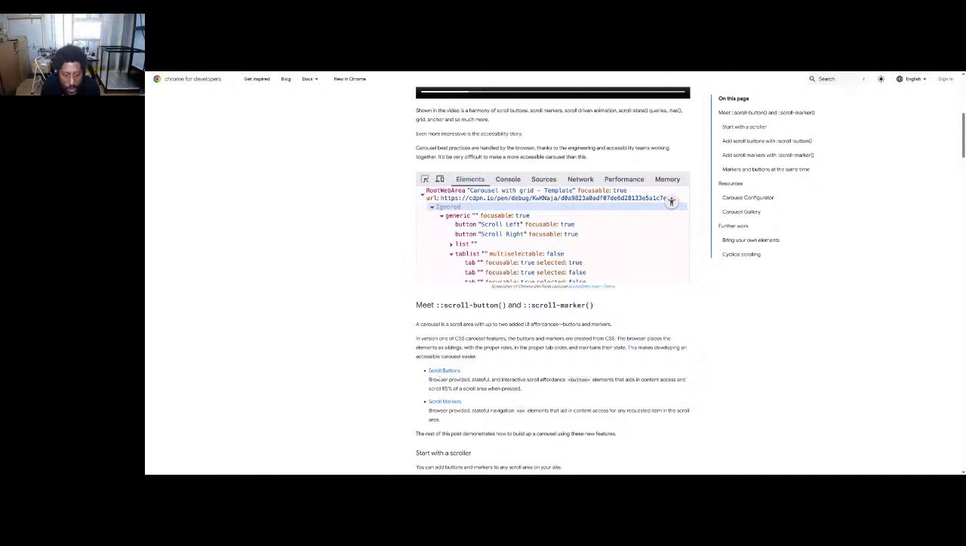And so scroll buttons. The browser provides stateful and interactive scroll affordance button elements that aid in content access and scrolls 85% of the scroll area when pressed. Okay. And then scroll markers. Browser provided stateful navigation A elements that aid in the content access of any requested item in the scroll area. So like I said, if you were to click that circle, it goes to that part. And it looks like it does it for you, which is kind of cool.